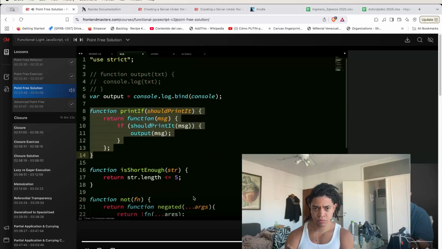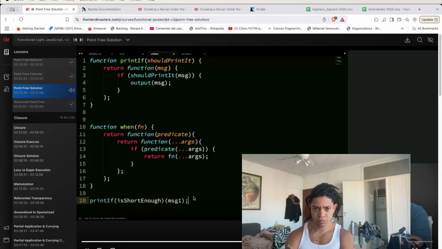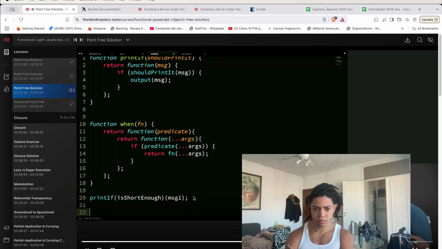So you recall at the bottom that we call printf, for example, we call printf with is short. How would we do it if we were going to use the when utility? What would that look like? Well, we would call when, and what do we need to pass to when? We're going to pass the function that we want to execute in the case that the predicate passes. What do we want to have happen in the case of success? We want to print it. So we want to print it.